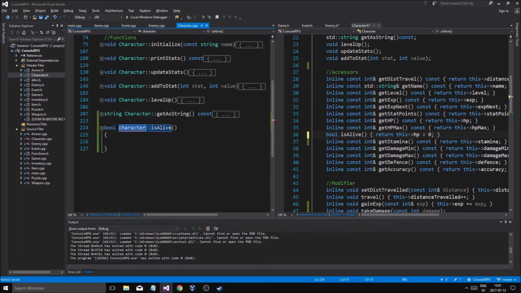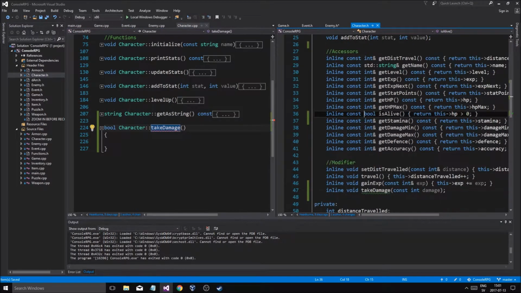No. Wait. Take damage. I'm sorry. Inline const bool. That's good. Where is take damage? Here, take damage. We'll remove inline from this. Sorry about that. Const int damage. Take damage. Take damage. I don't know why it's being a void.